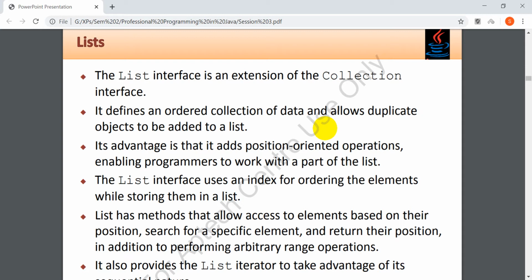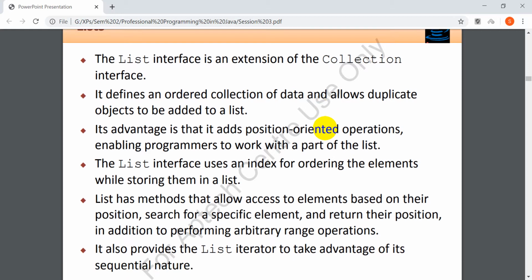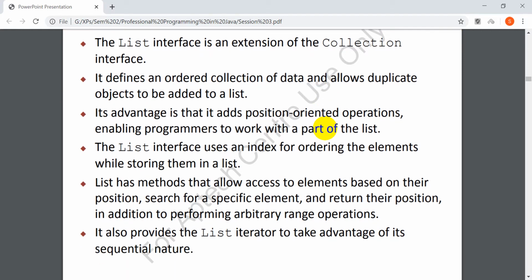The list interface uses an index for ordering elements while storing them in a list format. List has methods that allow access to elements based on their position, search for a specific element and return its position, in addition to performing arbitrary range operations. It also provides a list iterator to take advantage of its sequential nature. So here they are just talking about list. It's about arranging your files, anything you want to arrange in your program or code, in a list format. The list interface is a collection interface that adds position-oriented operations and enables programmers to work with parts of the list.